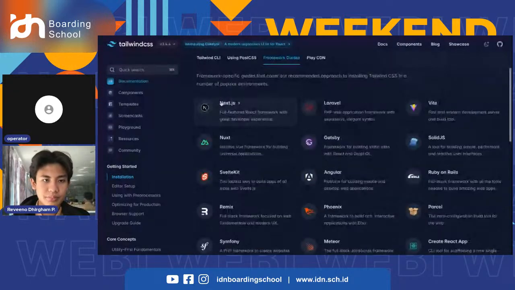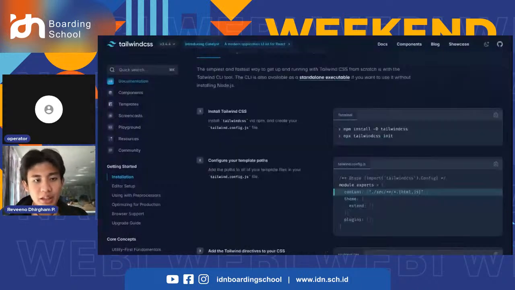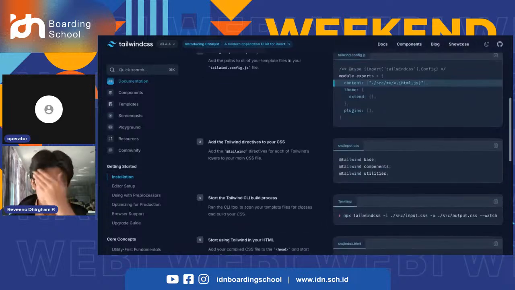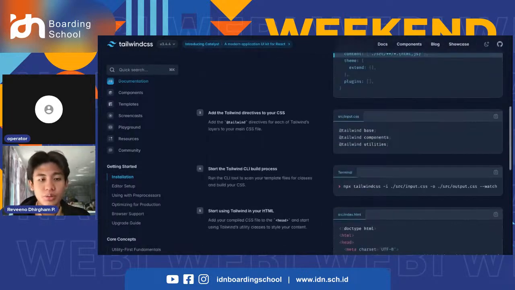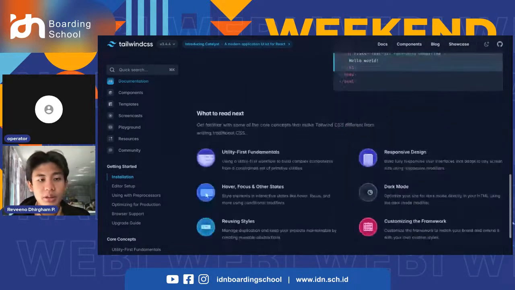All right. It's also install Tailwind CSS. Install Tailwind CSS via npm and create your tailwind.config.js file. Yeah, this is the guide on how you install Tailwind.